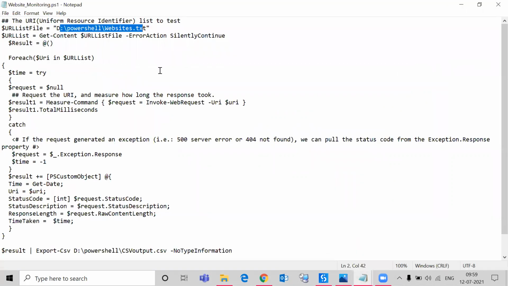So this script will loop through each and every element in your URL list, and it will measure how long the response took by Invoke-WebRequest. Normally the status code has to be 200; if it is something other than 200, that means an exception is thrown. So it will monitor the exception response, and later it will store in this result variable all the parameters: the status code, the status description, raw content length, and the time taken. And after that, we'll export that variable into CSV format.